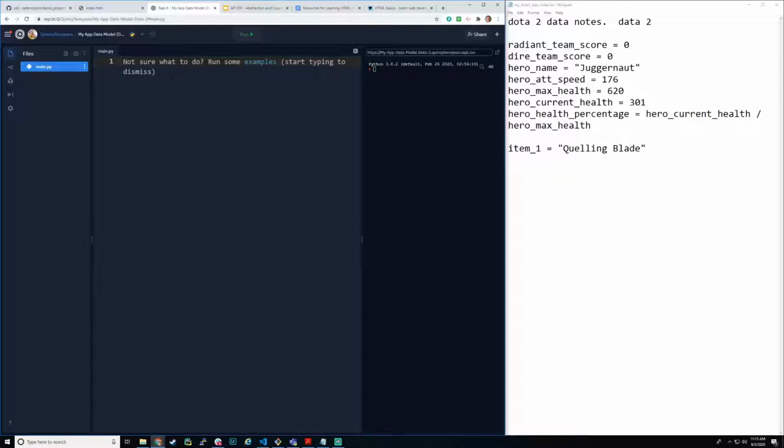Okay, so let's go ahead and get cracking here. This is my Dota 2 app modeling program. And I'm just going to start writing my variables. Okay, and remember that these are integers, right? These are integers right here because they don't have any precision. They don't have any decimal points, and this is a string. It's surrounded by quotes. I can also use single quotes for this, but I'll show you that at the end.